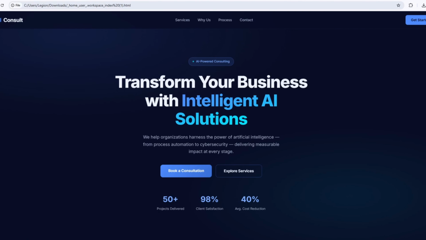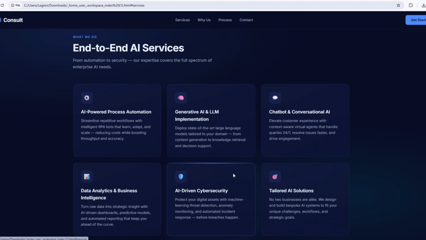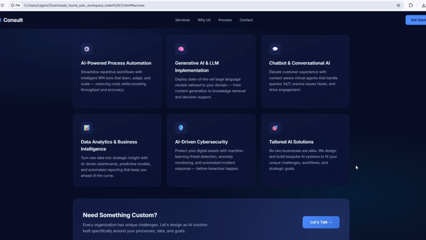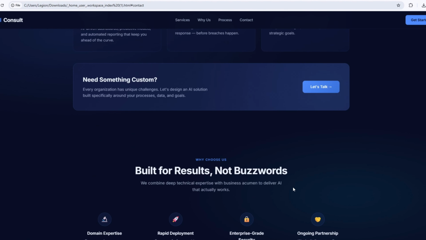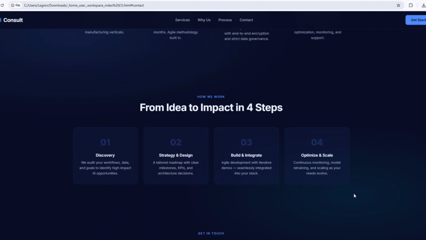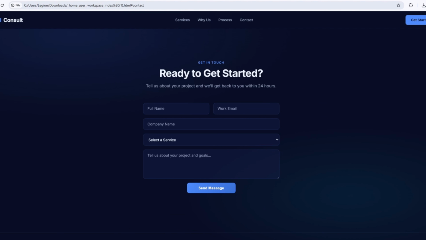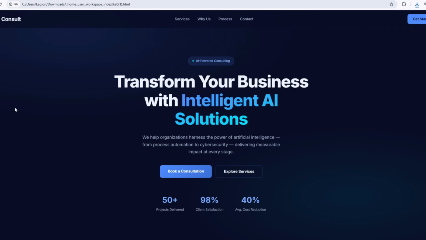It looks professional and includes everything I asked for. It has a call to action section for booking a consultation. It also includes all my services with their descriptions, as well as a section for clients who need custom services that are not listed. It also explains why clients should choose my services and what the process of working with me looks like. There is also a contact form for potential clients who want to get in touch. I really like the website that was created. It looks modern and professional.